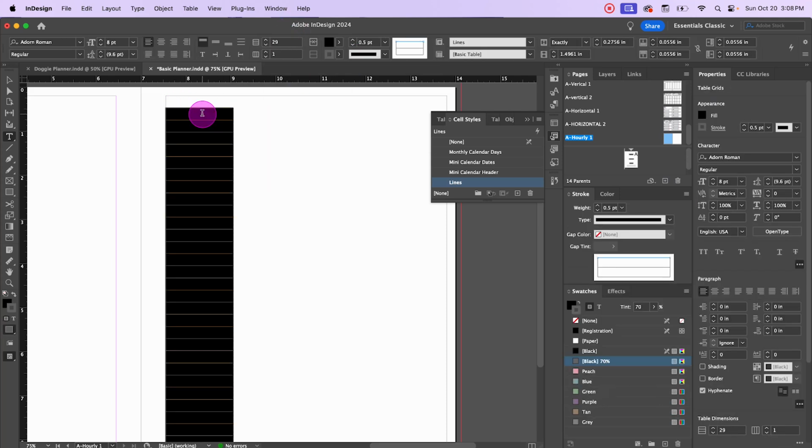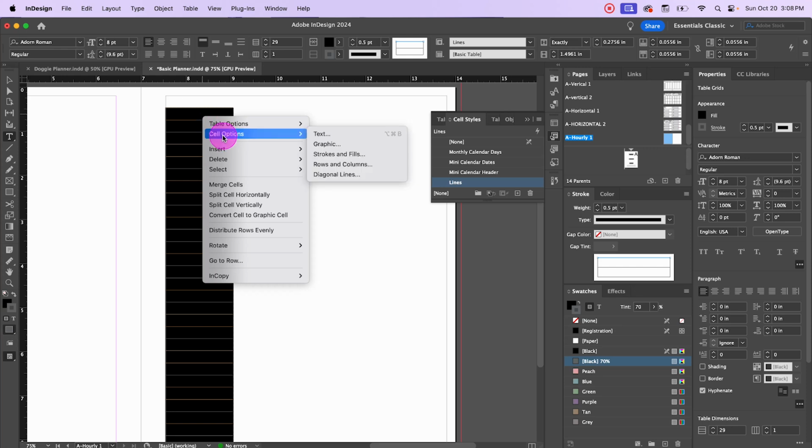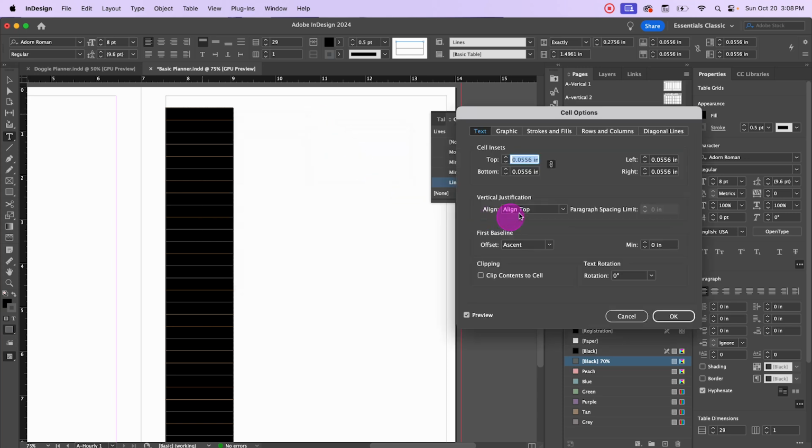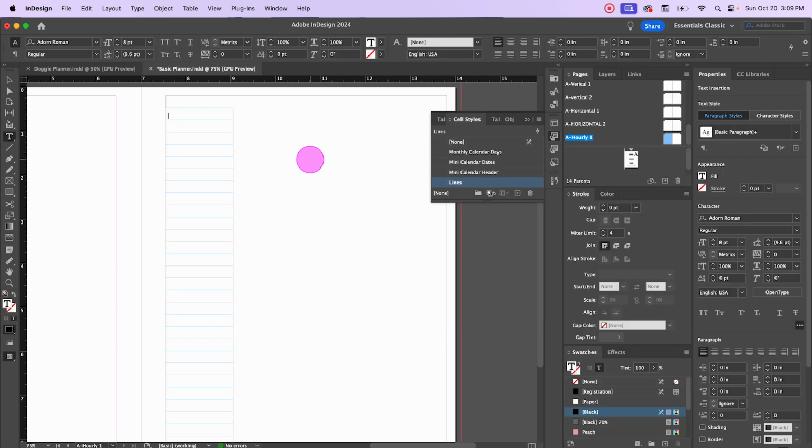Also, select again. I want these aligned to the bottom, so to make sure that that's the case, I'm going to go to Cell Options, Text, and we have it currently aligned top. I want it to be aligned bottom. If you prefer the look of it being centered, you can do that as well. But we're going to go with align bottom. And we want to keep it to the left. So we should be good now.